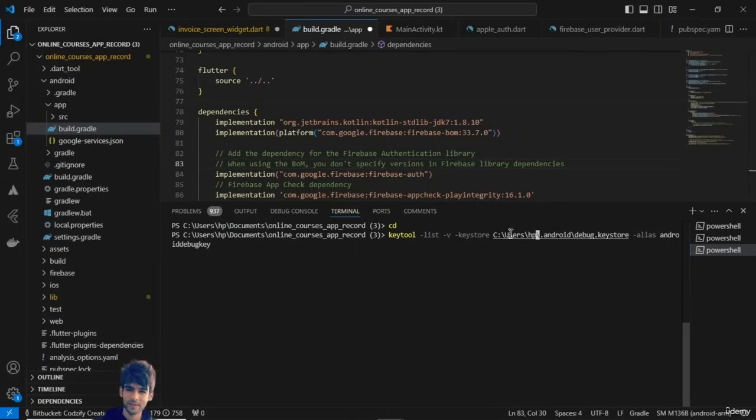So C drive, users, HP. You have to replace this with the username you have. Whatever username you have, replace this with that, and that's it. I have HP, I will add this, and if I press enter, I will get my SHA1 and SHA256, and it asks to enter the keystore password. By default, in small case, the password is android. So you have to enter that.